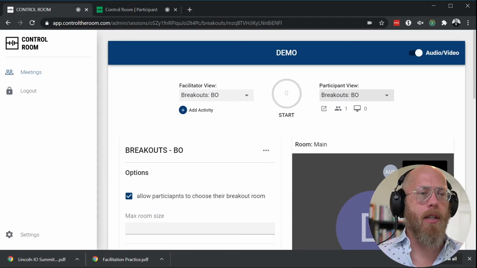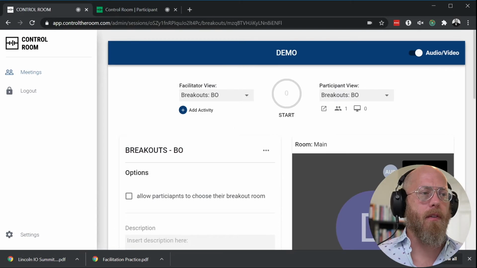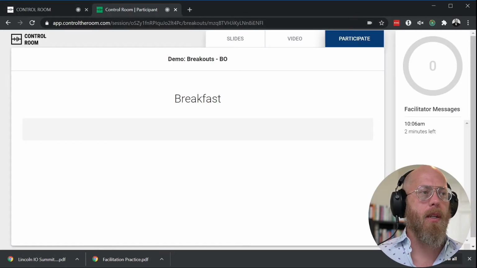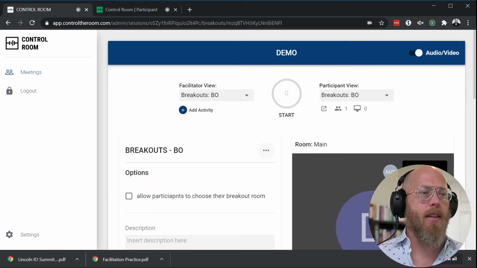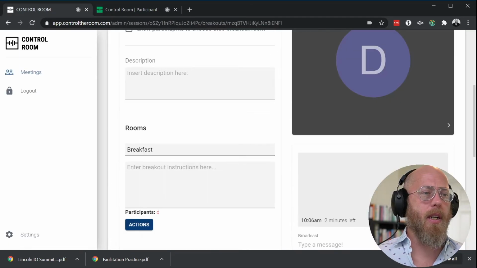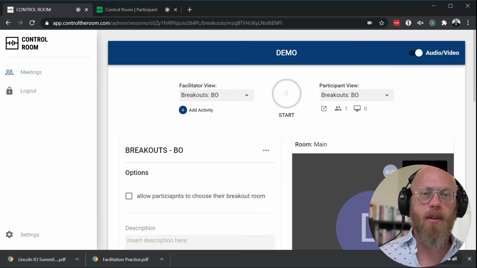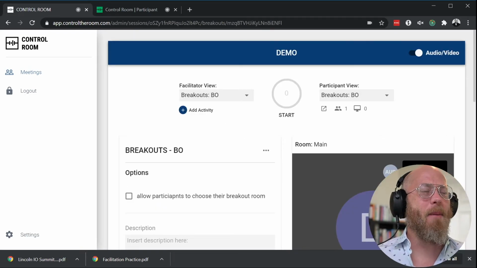If I were to uncheck this, it's going to automatically assign me to a room. So I'm just sent to breakfast. And then, of course, if I were to hit shuffle, it's going to send me to a different room. Well, I guess it didn't. It's possible it could randomly do that, but shuffle's not working. Okay, I'll have to look into that. Excellent.